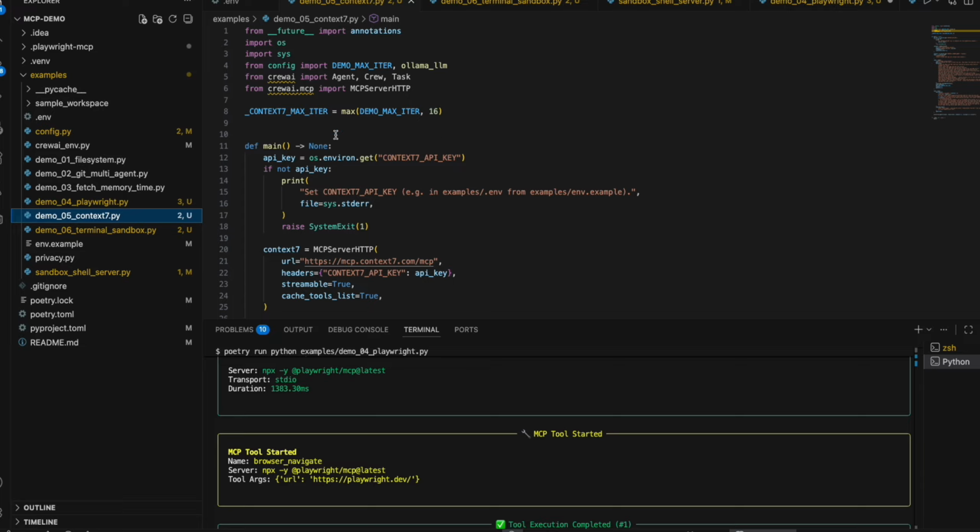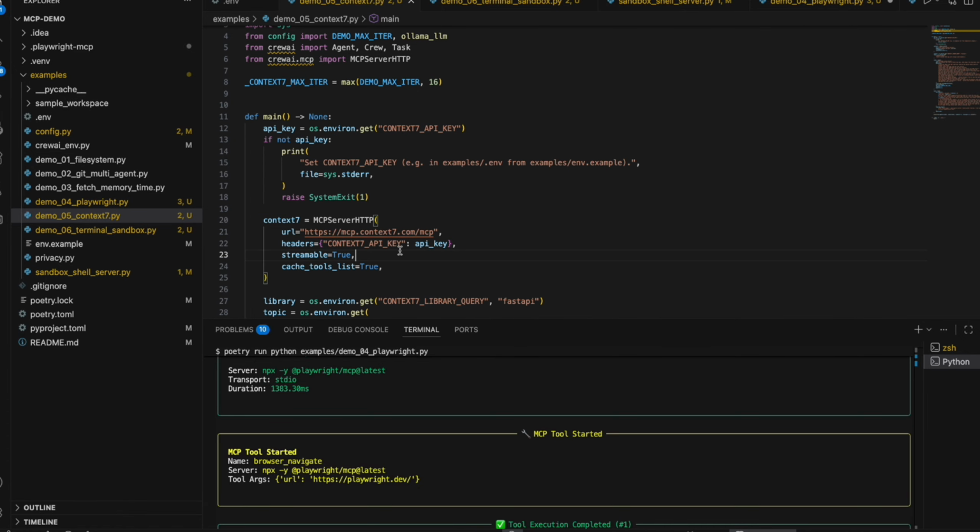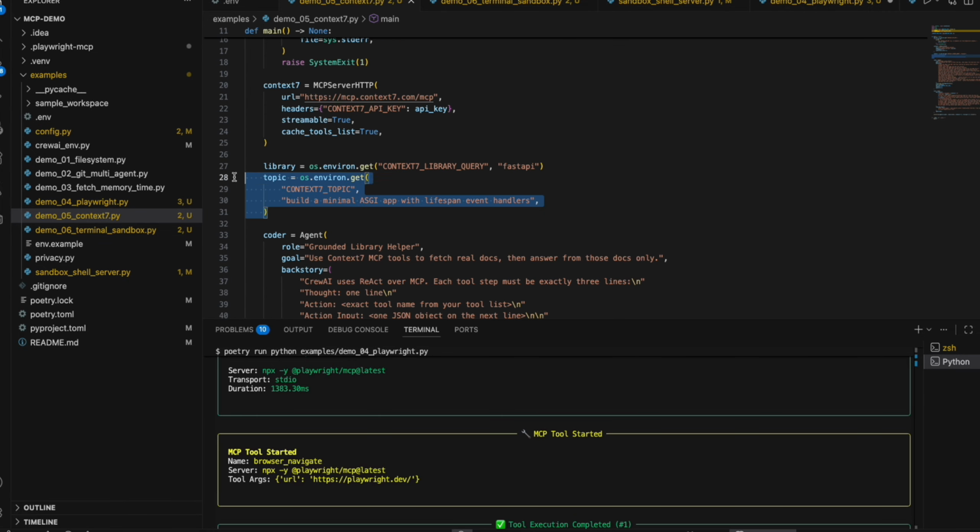In the beginning, we need to make sure that we get the Context API key. Here I set it already in my environment and I'm getting it. The script will fail if the key is not supplied, because the MCP server will not be able to initialize. So here we supply for the MCP server HTTP the URL for our MCP, and we supply the Context API key.